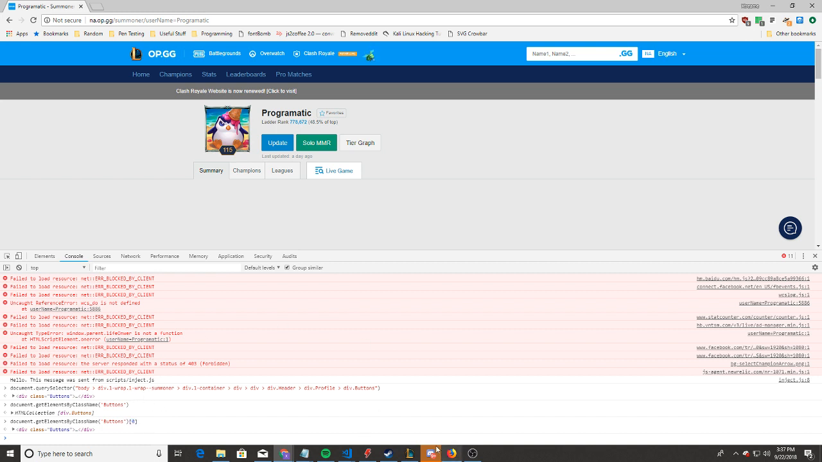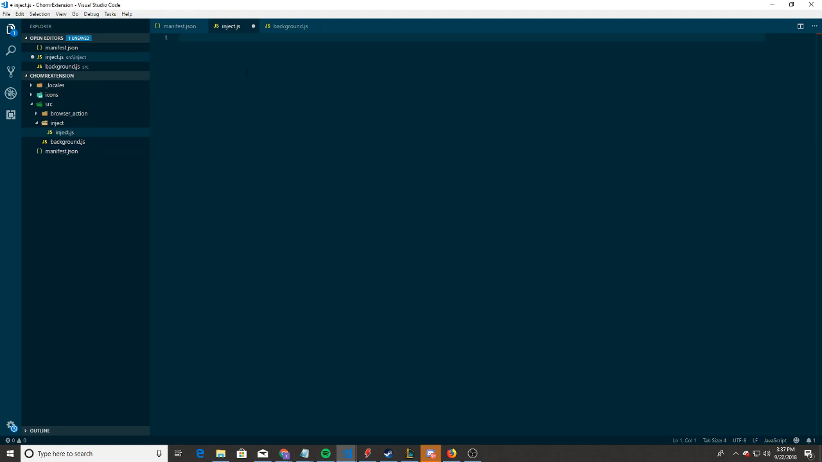So if we go back into our code, that's exactly what we're going to do. We're going to grab the update button, because we don't need all the buttons, we only need that one button. So document.getElementsByClassName buttons, 0. Alright.